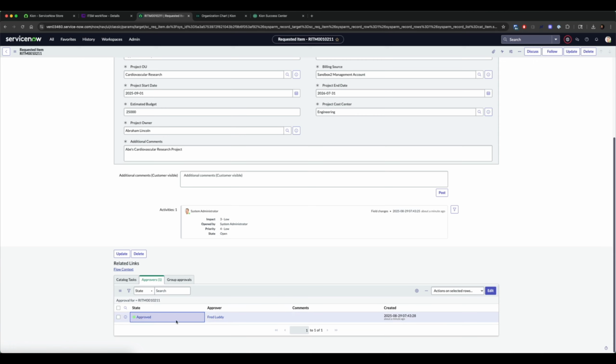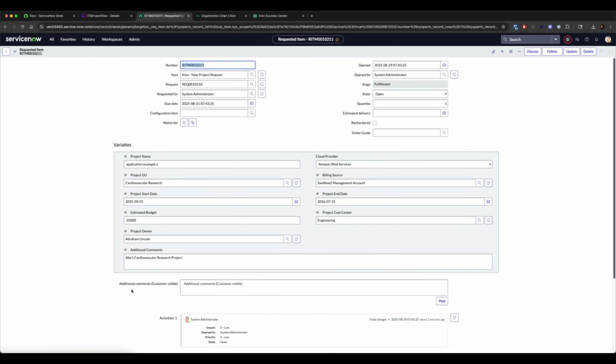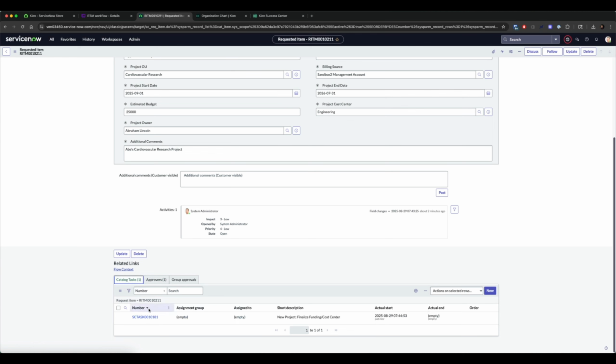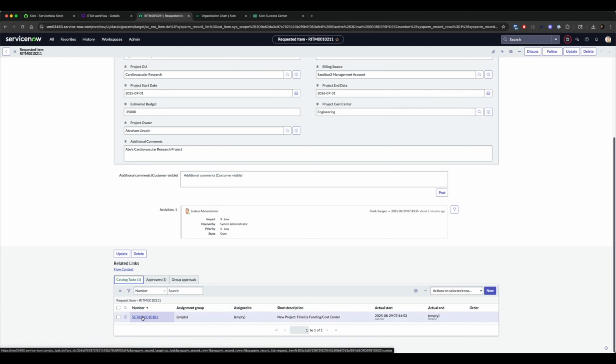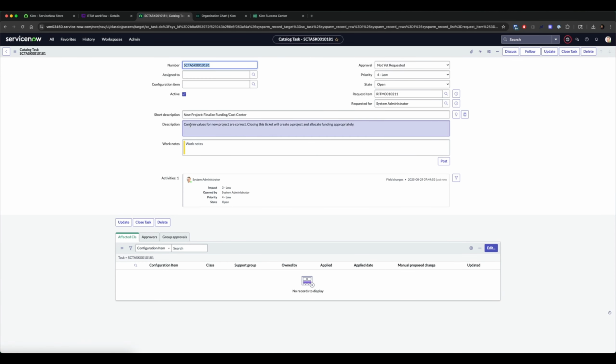But in approving this, what is going to end up happening is that it's going to open what is called a catalog task. Here I can see that a task was created and again can be assigned to your cloud engineering group or a budget manager or anybody within ServiceNow that you believe should be able to manage this. Here, this task is designed for that team to confirm all the values are correct. Now's the time to override that, make sure that the funding and cost centers all aligned, approvals are in place. And by closing this task, that will ultimately kick off the automation process.